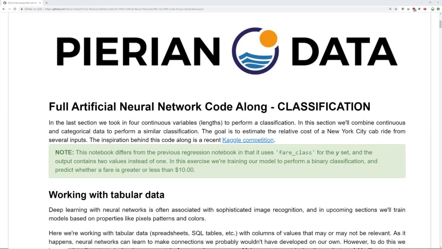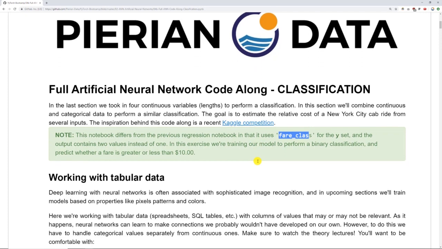Okay, here we are at the notebook for the classification. I want to note that this notebook is previous to the regression notebook, and so it's called 4B, full ANN code along classification. It's extremely similar to the regression notebook, which is why we're not going to code anything, but instead highlight the differences of how you would approach this same data set if you were to use the fare class column. So the fare class column basically predicts whether or not a fare is greater than or less than $10.